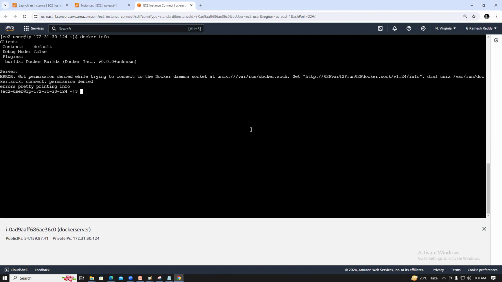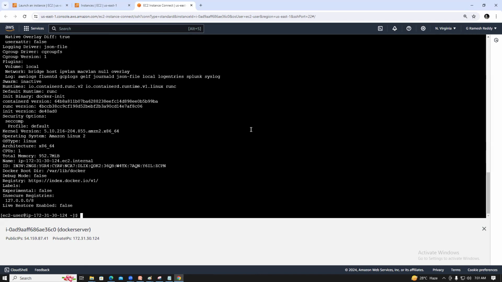Then you need to check docker info. So docker info shows context default, debug mode false. Server error: permission denied while trying to connect to the Docker daemon socket. With sudo, you will get everything. Then docker -v: Docker version 20.10.25 is installed. So that is the version you can use.